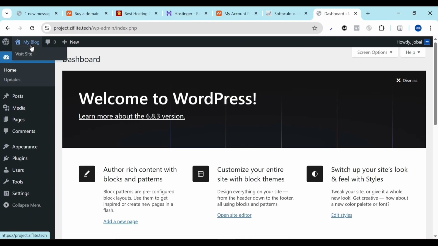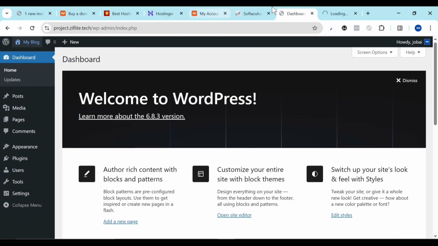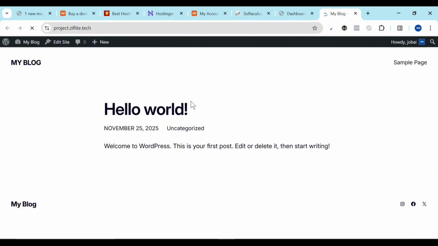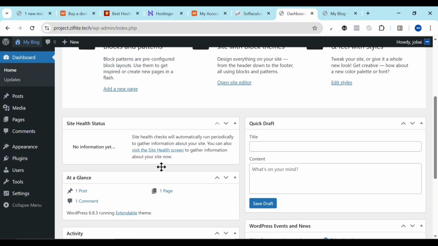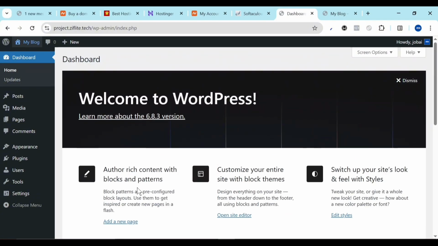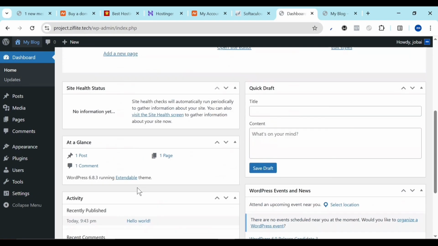Now I want you to come here, right click and click on open in a new tab. And this is what people will see once they visit your website. Like if anybody visits project.zipflight.tech, this is what they will see currently. So the first thing I love to do is to clear up my WordPress dashboard here, make everything arranged. Now there are a few things you will notice here.